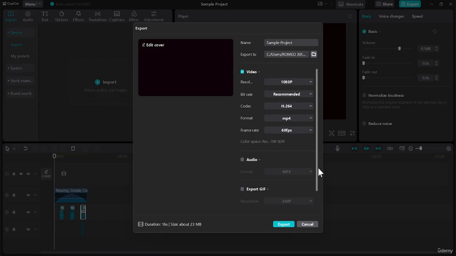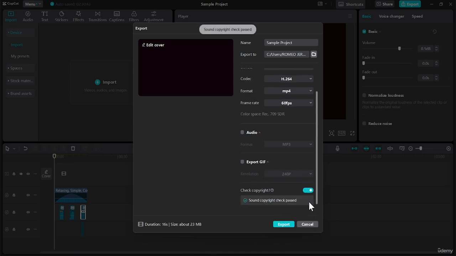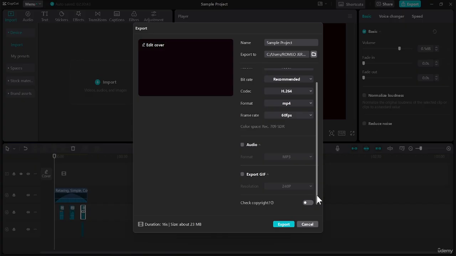And now if you want to export the video as GIF, you can also do that. Simply select that and choose its resolution. To use 640p, you will have to purchase CapCut Pro. Now let's uncheck this, and it will show you that it doesn't have any copyright issues. So if it has any copyright issues, it will simply block the sound. So I will recommend you to turn it off and then export the video.